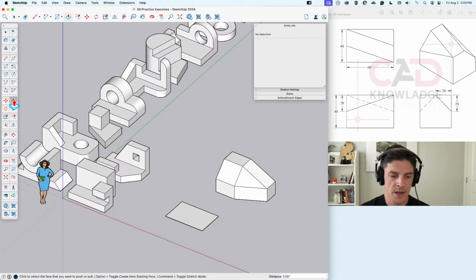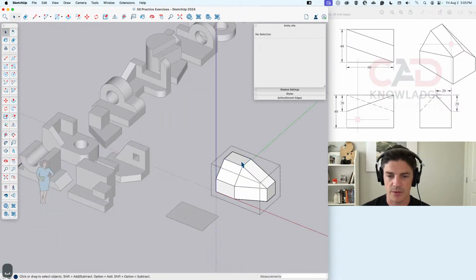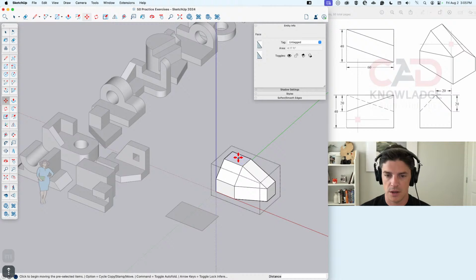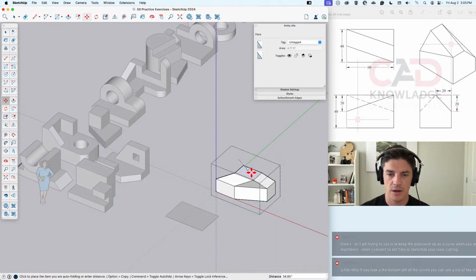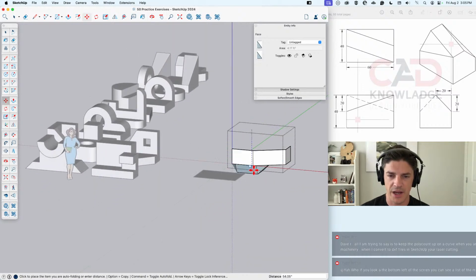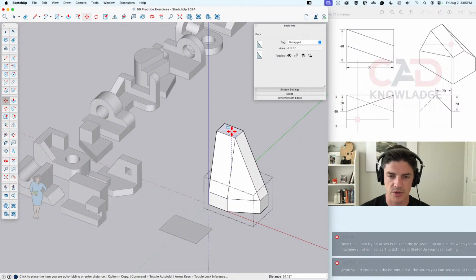So, for instance, the Stretch mode one that I was just on, and actually in Move there is one too. You can see Command is Toggle Auto Fold. So if I hit Command here, it will, what is it? Only stays in the plane or something. It's not auto folding the geometry, even though it looks like it is.